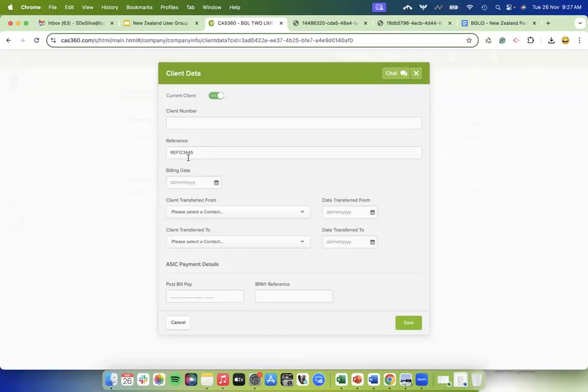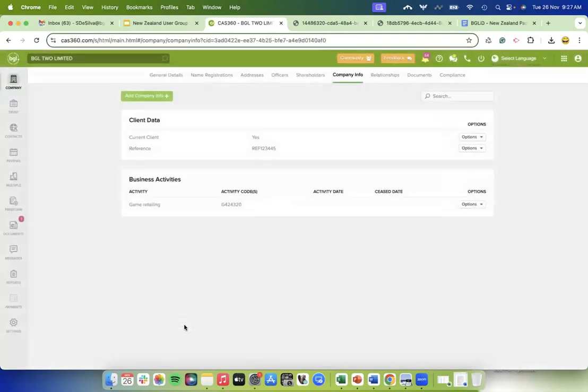Now, unfortunately, there's no quick way of adding your reference numbers into CAS 360. They're manual data entry fields. However, if you would like us to help you import your reference numbers, you can send it to us in a spreadsheet, perhaps the company names, all the NZBN numbers, and a column for your reference numbers, and send it across to the BGL support team or New Zealand team, and then we'll be able to get that imported into your database.